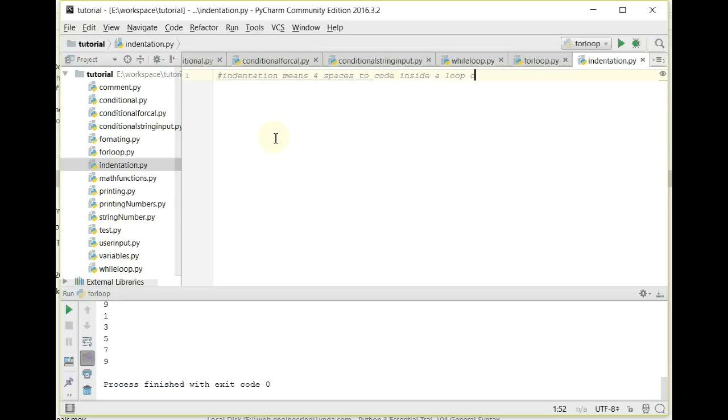So why do we use this? We use this to write our code inside the loop, because in other languages we use brackets to put code inside, but in Python we use four spaces of indentation to write code inside the loop. So I'm writing an if statement here.